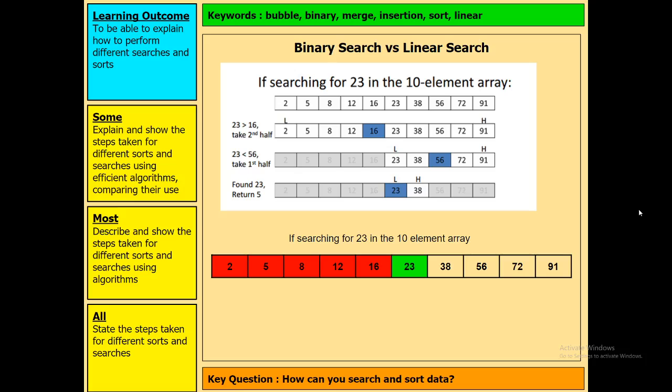So what we are going to be looking at today, to begin with, is some searches. If we are searching for the number 23 in a 10 element array, we're going to look first of all at the middle value, which in this case is 16. Because we know that 23 is greater than 16, we're going to eliminate the first half and then go into the middle of the new group, 56, and we know that 56 is greater than 23, so we're going to look at the lower half here, and then here we go, 23, fantastic, we found it. So with a binary search, it has to be in order.